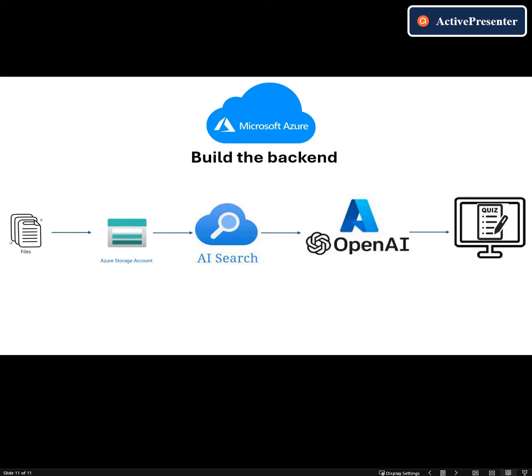From a high level perspective, as you can see in the diagram, we've got a Word document. It's our content file. We store it in Azure Blob Storage in a storage account. Then we set up an Azure AI Search resource on top of it, and we hook it up to Azure OpenAI. And then we use the Azure OpenAI to generate random questions from that document file.